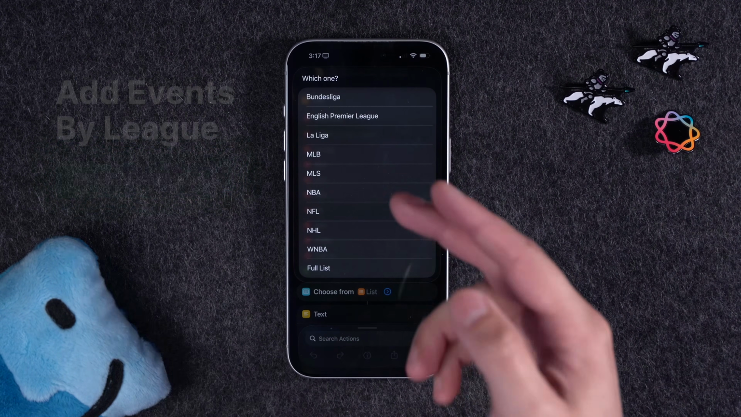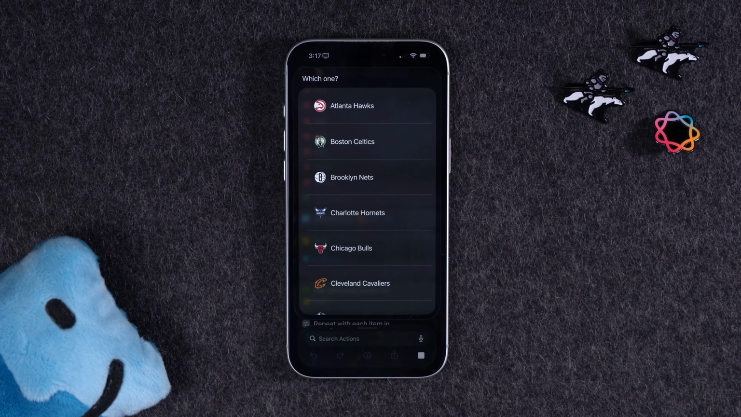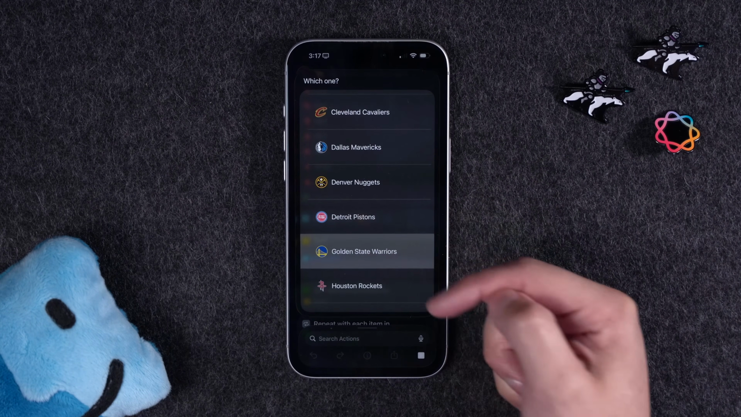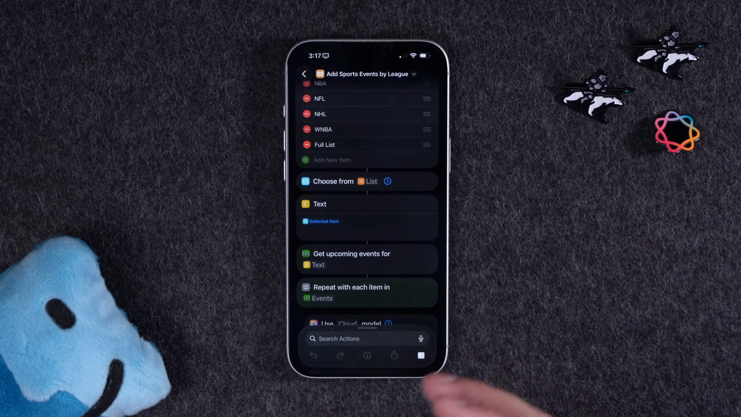So Jeremy modified this shortcut, and it allows you to choose a sports league first, and then it's easier to find the team you're looking for. So you can choose something like NBA, then you'll see all the teams in the NBA league. You even see the nice little icon next to it. Then you can choose Golden State Warriors. Then it's going to get all the upcoming events for that sports team and give you the option to add each one to your calendar.